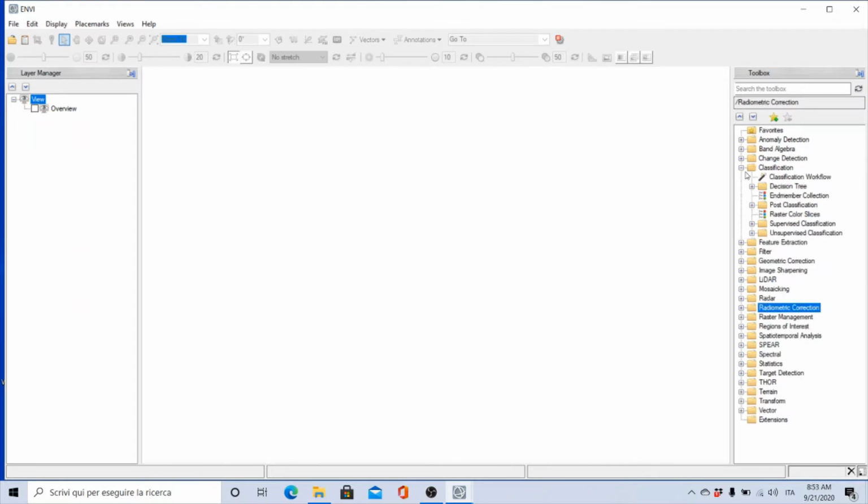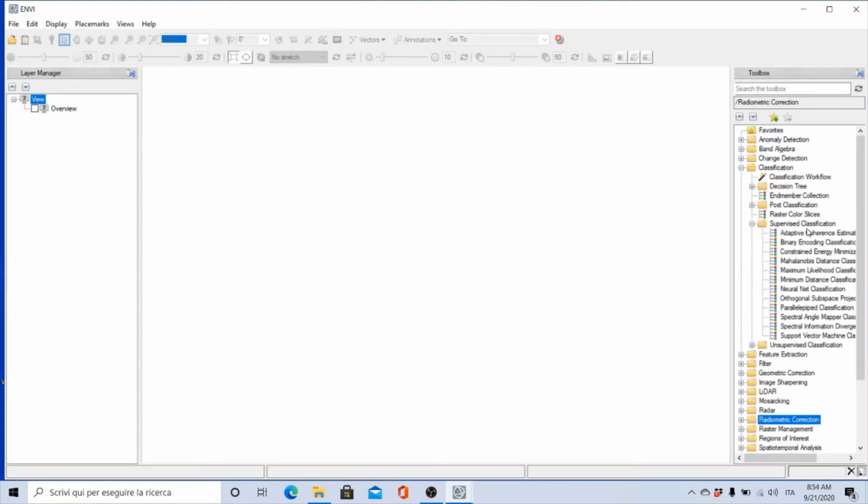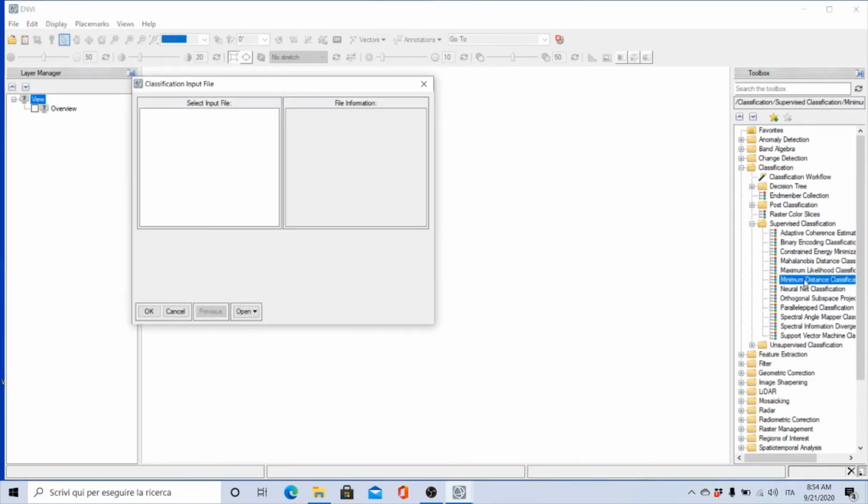For example, classification. You have some different algorithms of classification, and you can choose the algorithm you want to perform in order to extract information from the data using this system. For example, we will use some supervised classification, and when using the minimum distance classification, we can launch that from here.